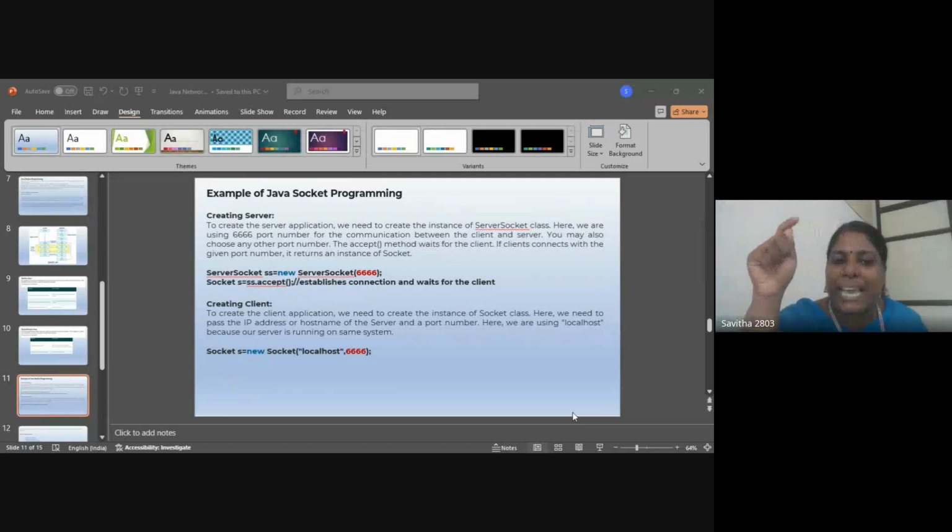Then Socket s, the Socket class, which is used to accept the connection from the client request. Socket is the class, and s is the object. By using this socket class object, we need to accept. So with the ServerSocket object ss, ss.accept means it will establish the connection between client and server, and it will wait for one message from the client.